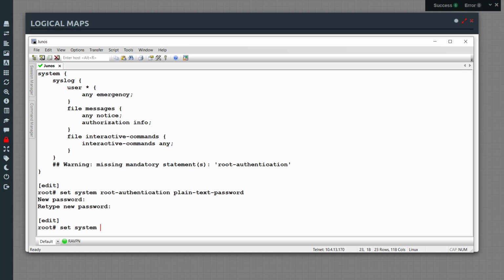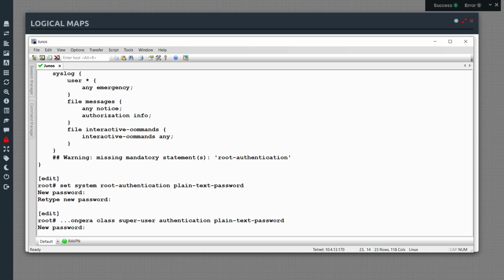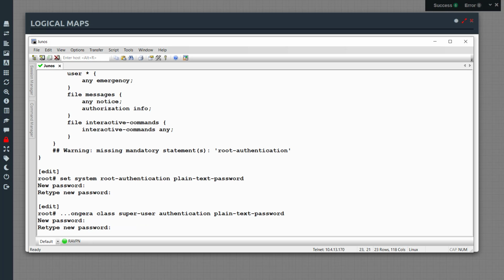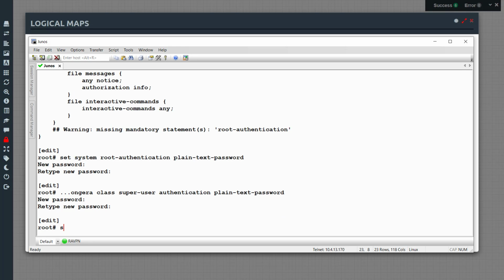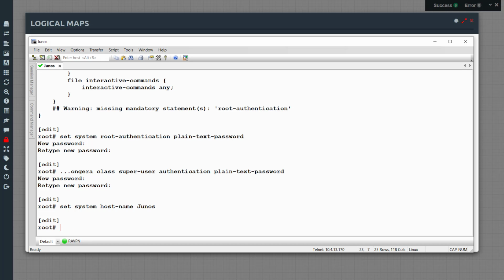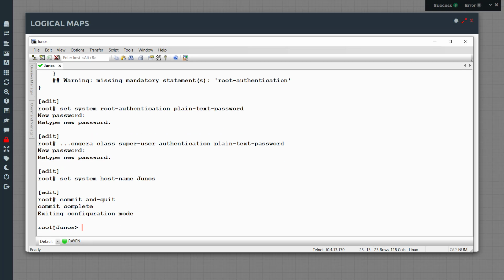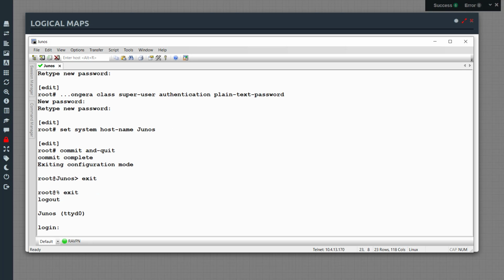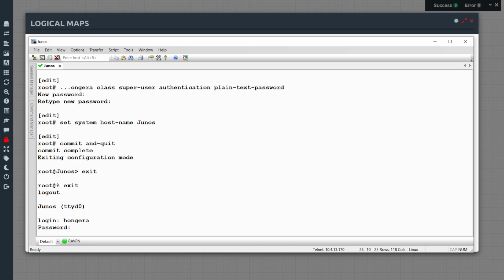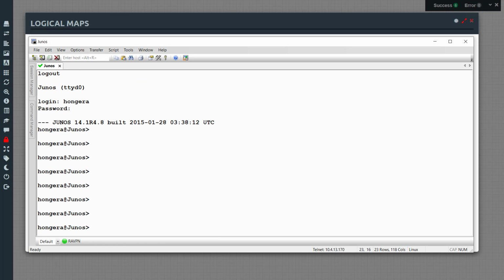and let's set system login user. I'm going to create user my name. It's gonna be a class of super user, authentication, plain text password. Oops. And of course, I'm going to say set system host name. Let's just call it Junos. Doesn't hurt. Oops. Let's do commit and quit. Exit. I'm going to log in with my name. There we go.